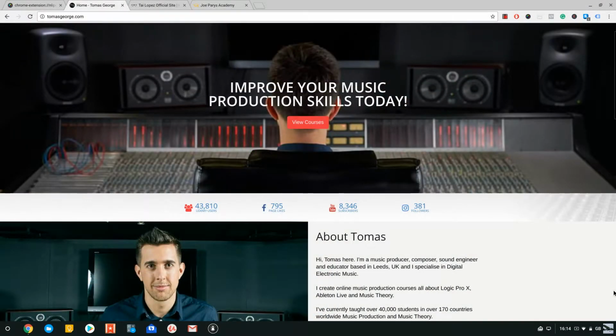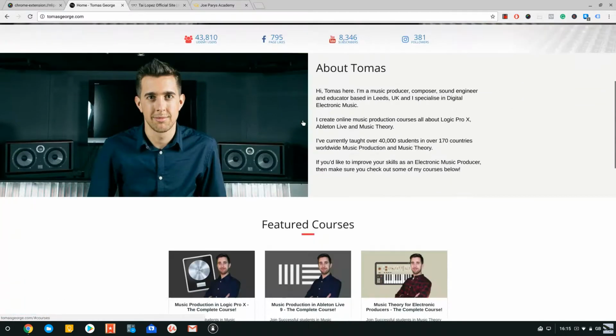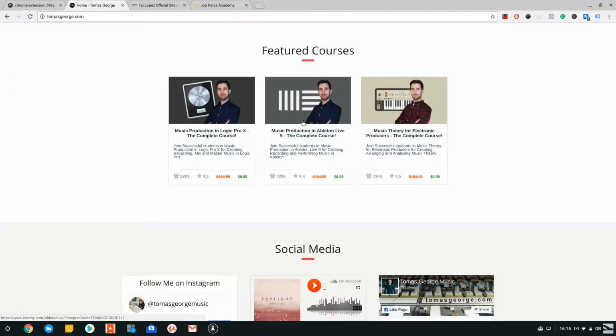Just to go over the site briefly, we have a really nice hero image of Thomas George in the studio doing his work, with a prominent headline that tells the visitor that they are here to improve their music production skills and they're in the right place, because this is what this website is for. This is what Thomas George's business and personal brand is all about. Then a clear call to action button, which is prominent, which stands out. Click on that and it goes down to the 3 main courses that Thomas George wants to promote.